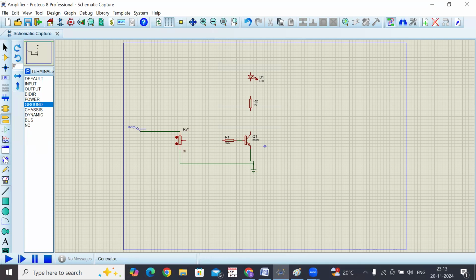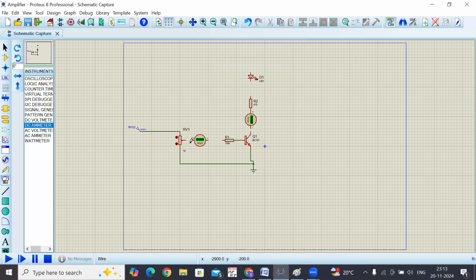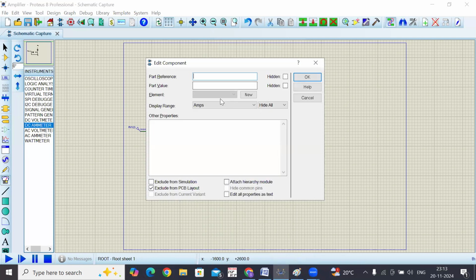How to select the DC ammeter? You click on instruments, DC ammeter, and place one here. Okay, another one near the collector. So again, right click, rotate clockwise. Okay, next, this ammeter's value should be set in edit properties. The value should be in microamps. So I'll select 200 microamps.